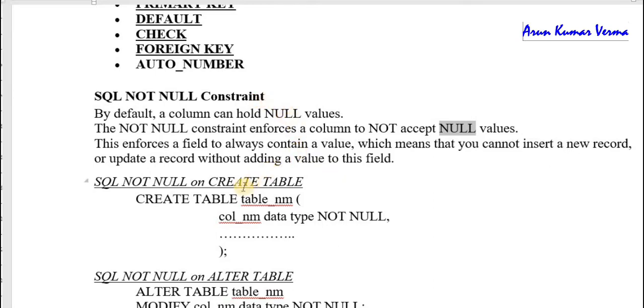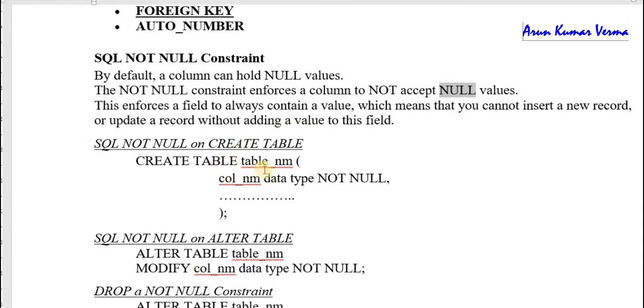The format is very simple. Whenever you create a table, you can specify it. You write create table, table name, column name, data type. After that you write the not null keyword. It is not case sensitive, you can write it in small case also. Let's see how we can use this not null constraint.